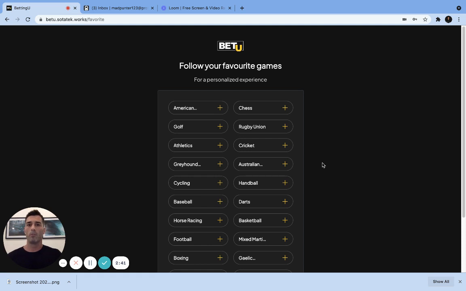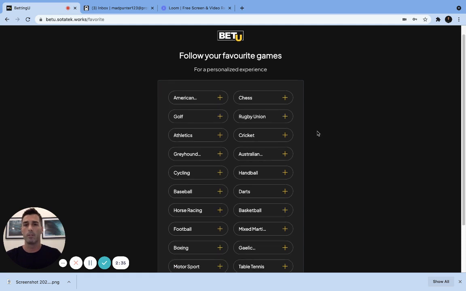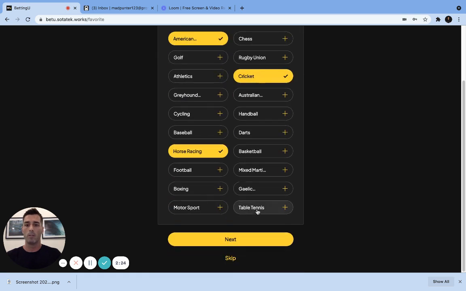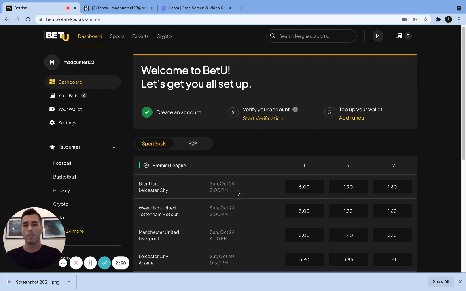One thing we noticed a lot of room for improvement in the existing betting platforms is the collection of data. So from the very beginning, we come in here and you can select which sports you're interested in, so then we can obviously target things for that specific user. So we'll do cricket, American football, some horse racing, and table tennis. You can obviously skip that step if you want.